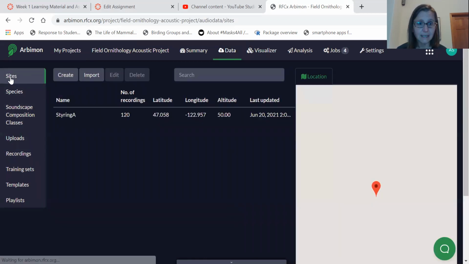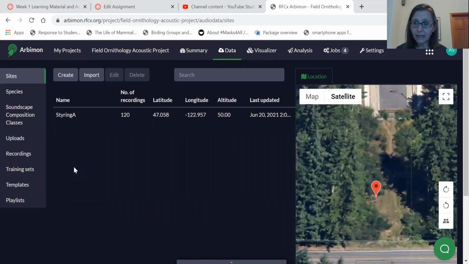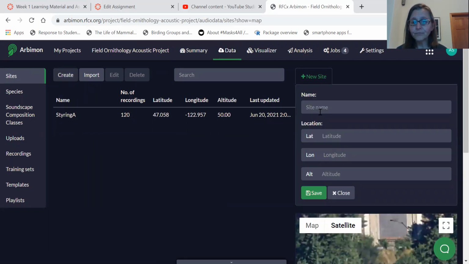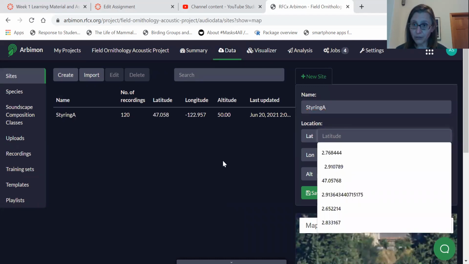So I'm going to go back to sites. The way I'd like you to add your site is to select create and your site name. And the site name should be your last name and first initial. So in my case, it's Styrene A. Now, for this assignment, each person's just going to have one site. So last name, first initial, and then you're going to add your latitude and your longitude.